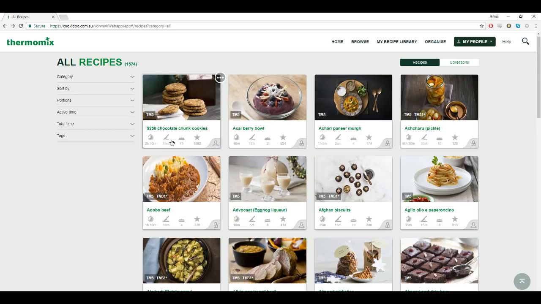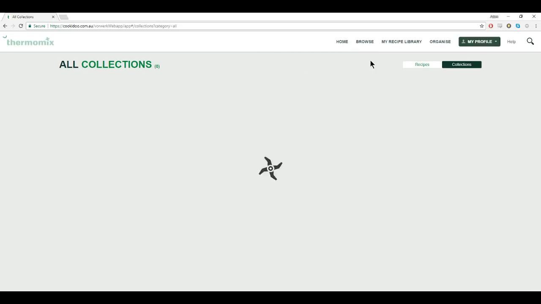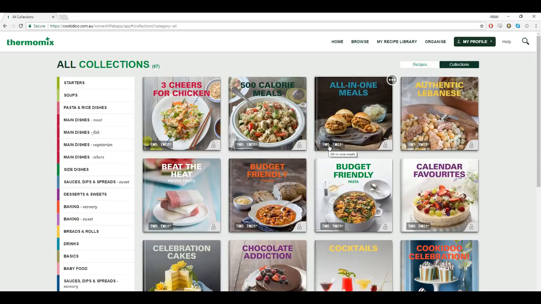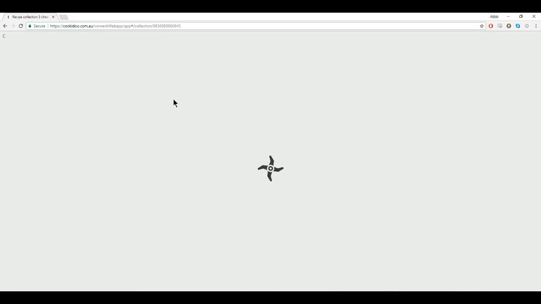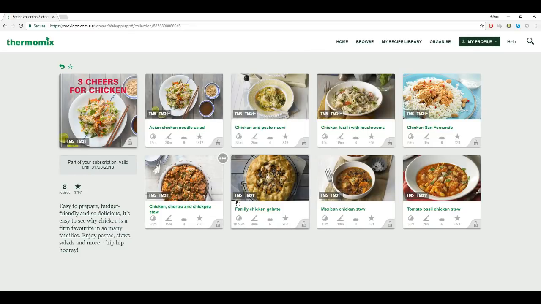And then this one here is the serving size for each recipe as well. The other way that you can search is go up to Browse and go All Collections. And this will show you all of the mini collections and the cookbooks. So you've got your title on the front, just click on that. And that will show you each individual recipe in that collection.